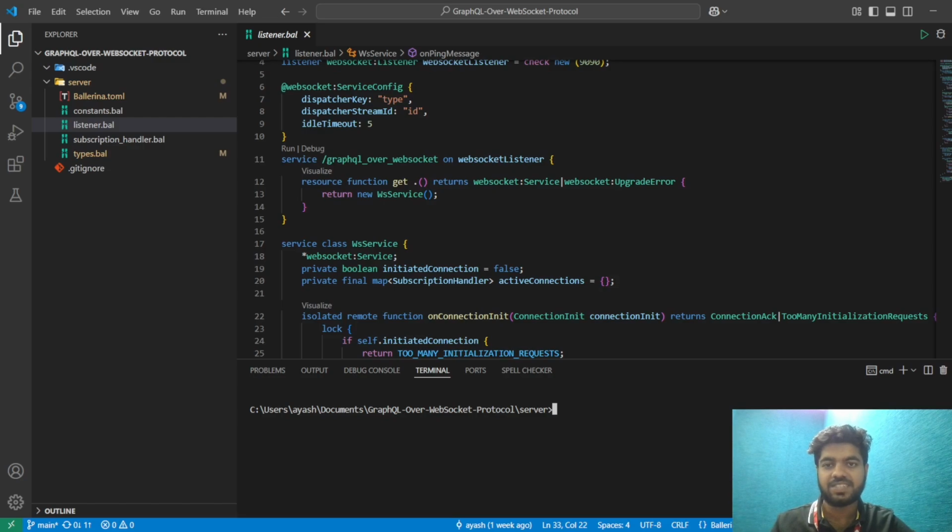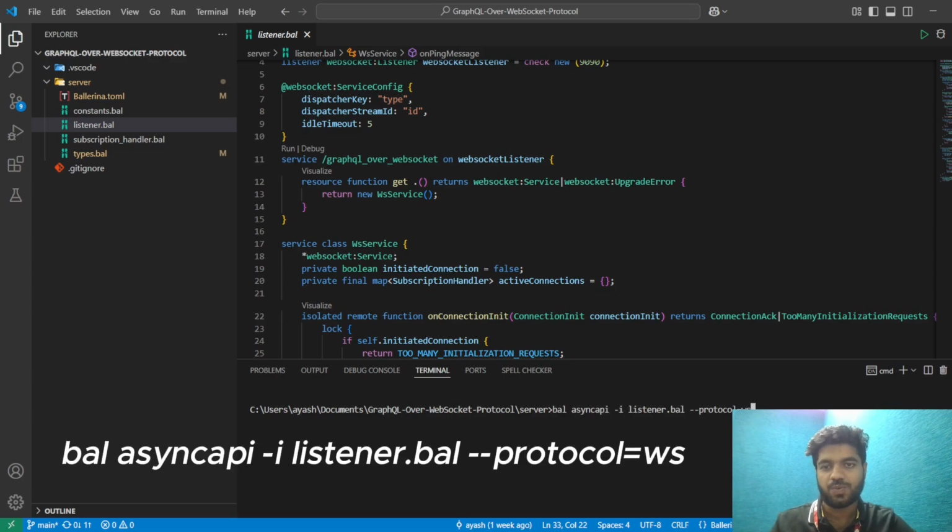Now, let's generate the AsyncAPI specification using the Ballerina AsyncAPI tool. So, we will run this command. The input flag tells us the specific service file, in our case listener.bal, and the protocol flag tells the tool that we are working with WebSocket.